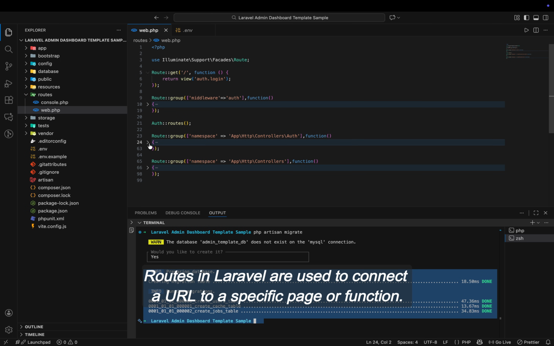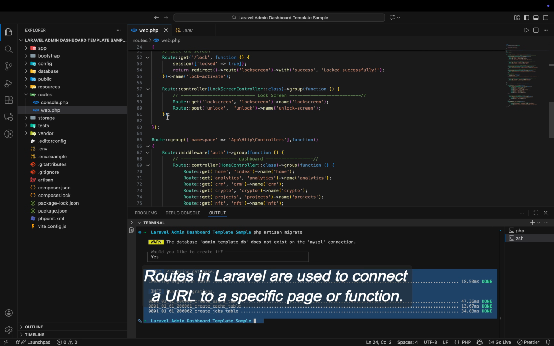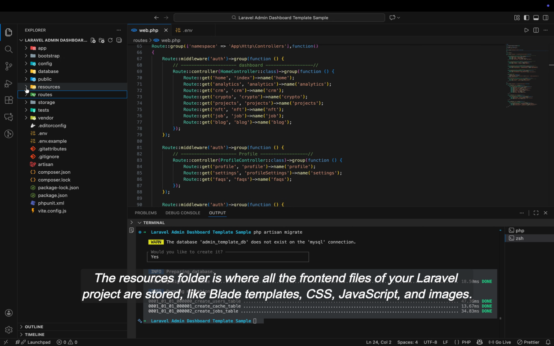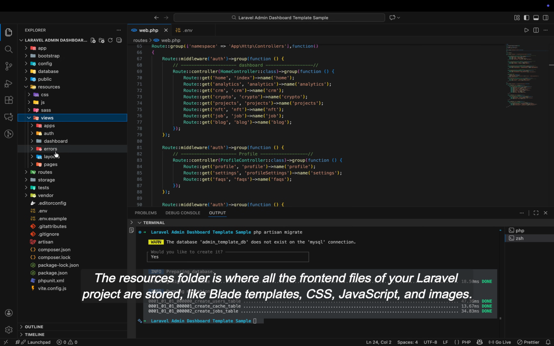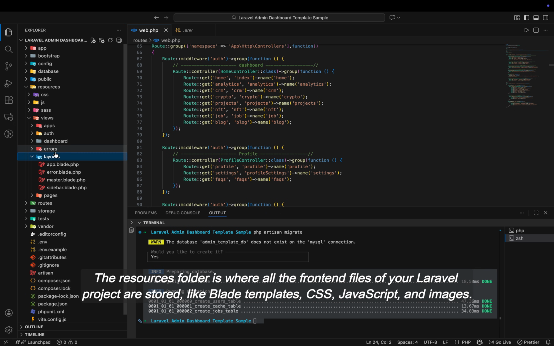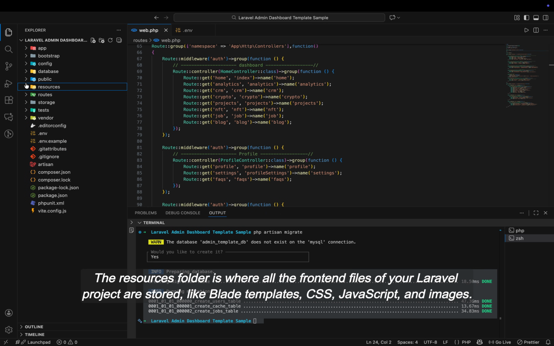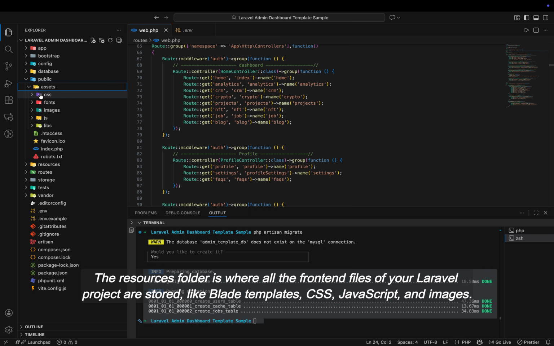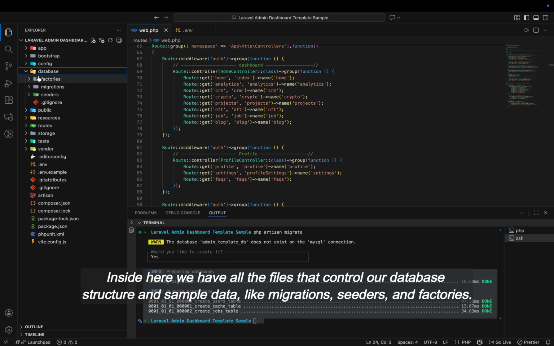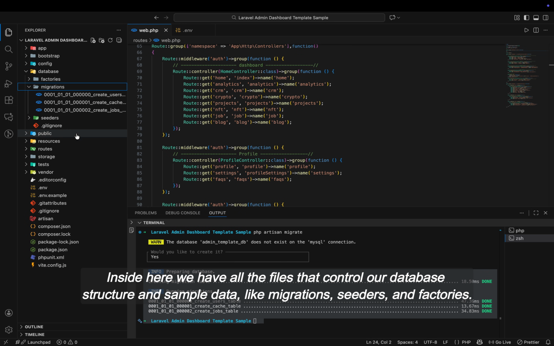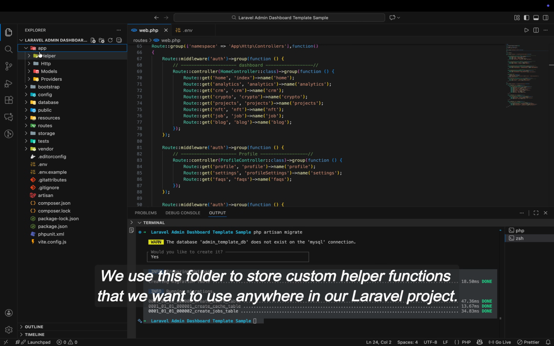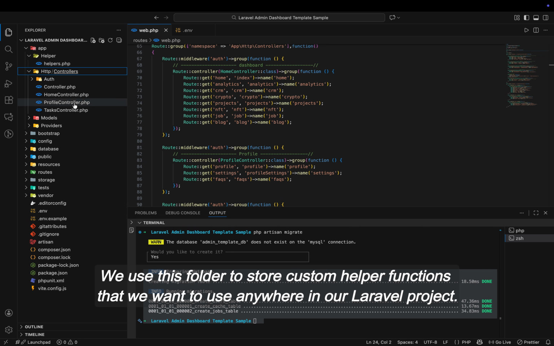Routes in Laravel are used to connect a URL to a specific page or function. The resources folder is where all the front-end files of your Laravel project are stored, like Blade templates, CSS, JavaScript, and images. Inside here, we have all the files that control our database structure and sample data, like migrations, seeders, and factories. We use this folder to store custom helper functions that we want to use anywhere in our Laravel project.